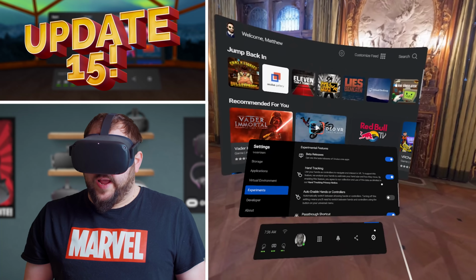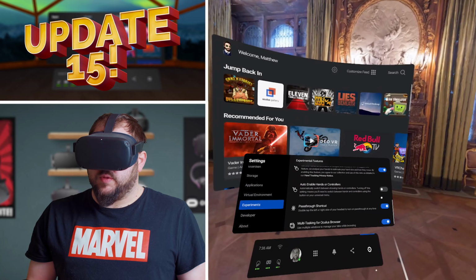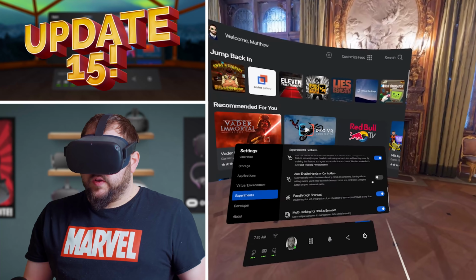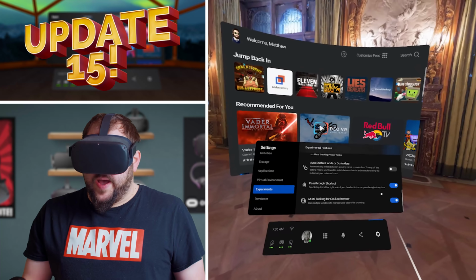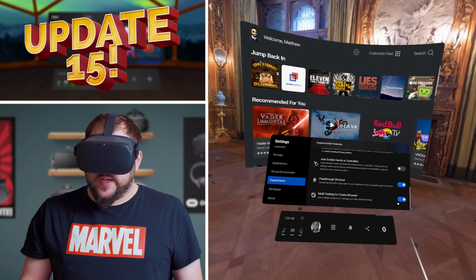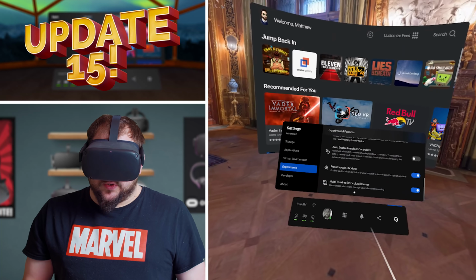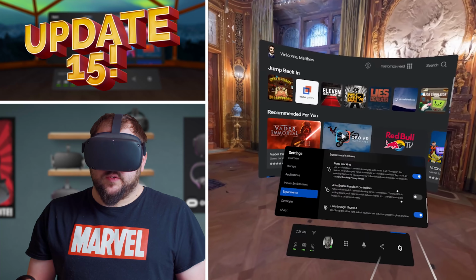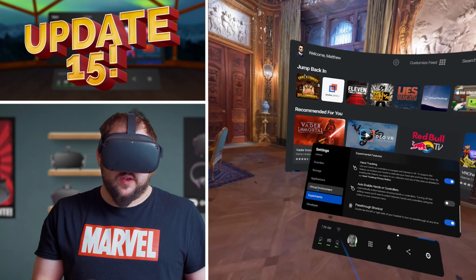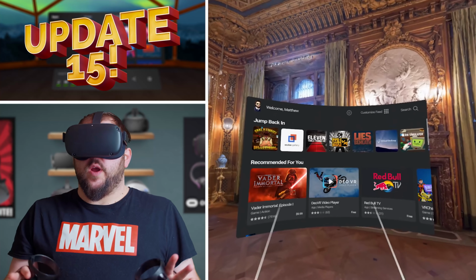You can turn on hand tracking if you want that. I don't have auto enable on. It was getting annoying, so I turned that off. You have the pass-through shortcut here, and then you have the multitasking for the Oculus browser. So those are the things you want to turn on that are the experimental features, and that's where to find it, right under experimental.